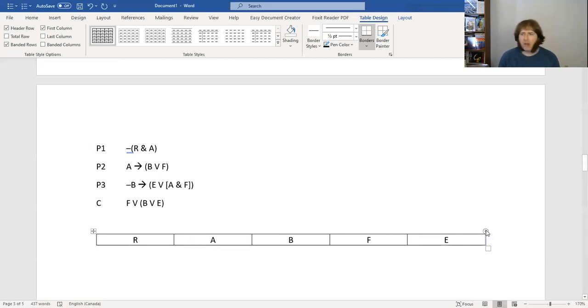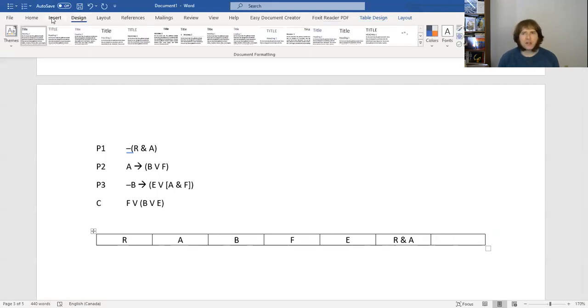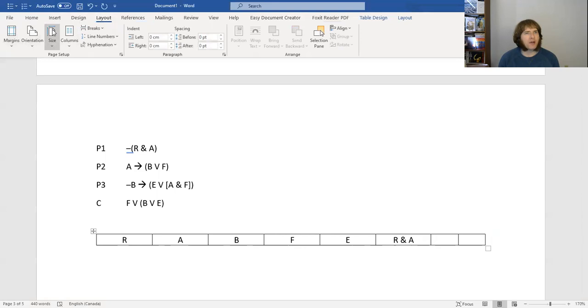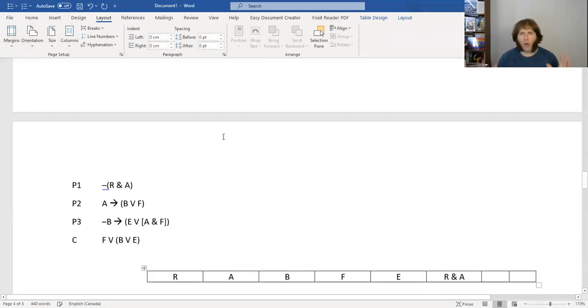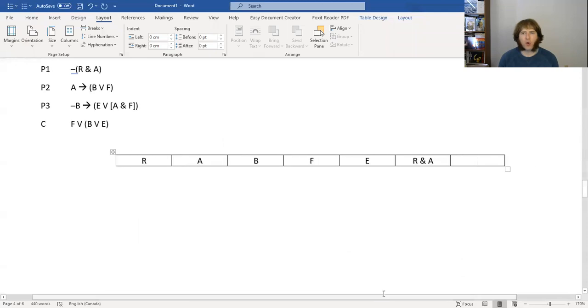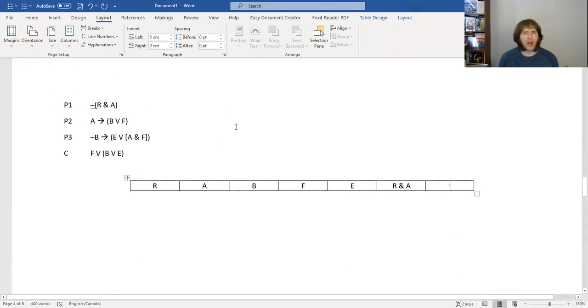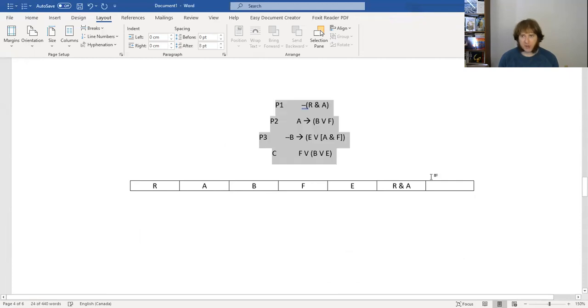How many more columns do I need for the complex statements? Let's see. Oh, a bunch. I need so many columns here. So just working through the premises. First premise, not R then A. So I need R and A. Then I need another column for, in fact, this might be made a little bit easier if I orient my page landscape, make it wider, right? So I have more room to work with here. Okay, so R and A, maybe I'll center the argument as well, just so it's right there.